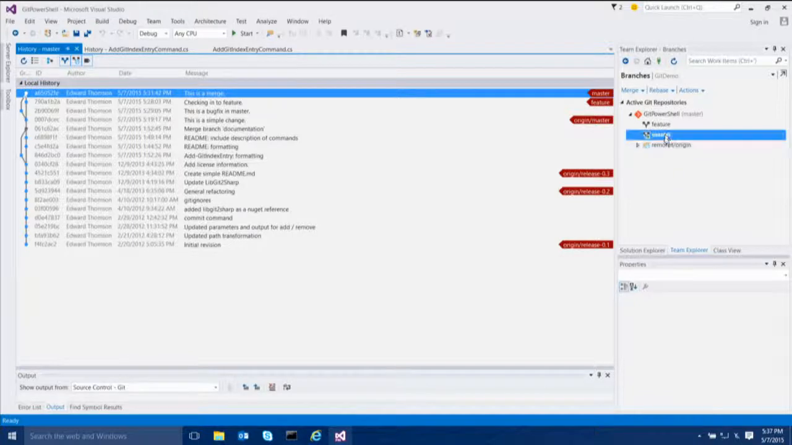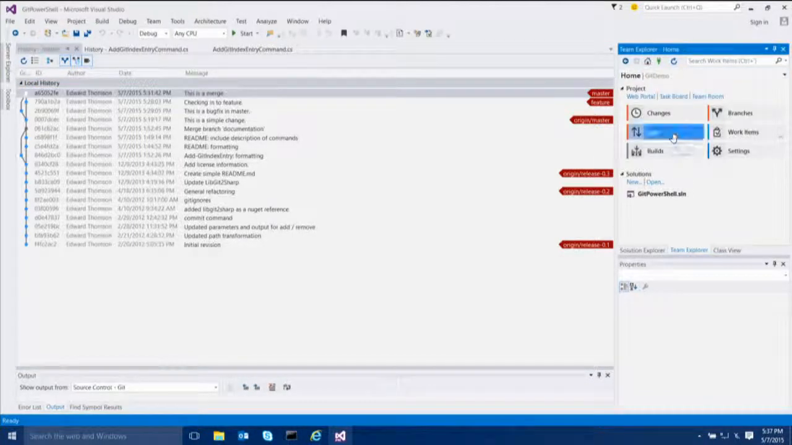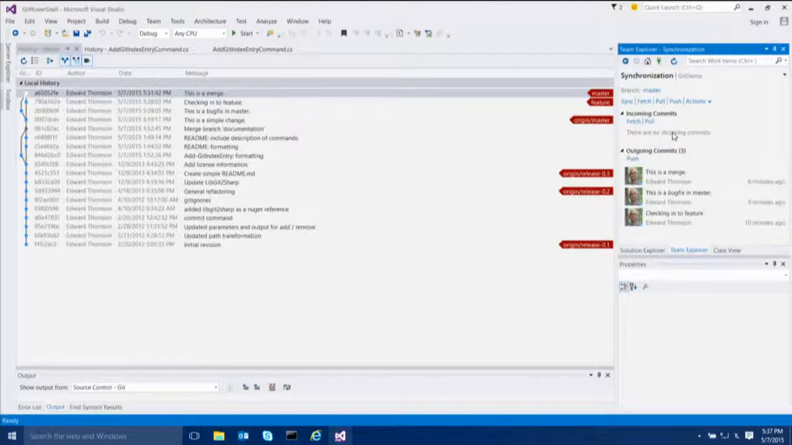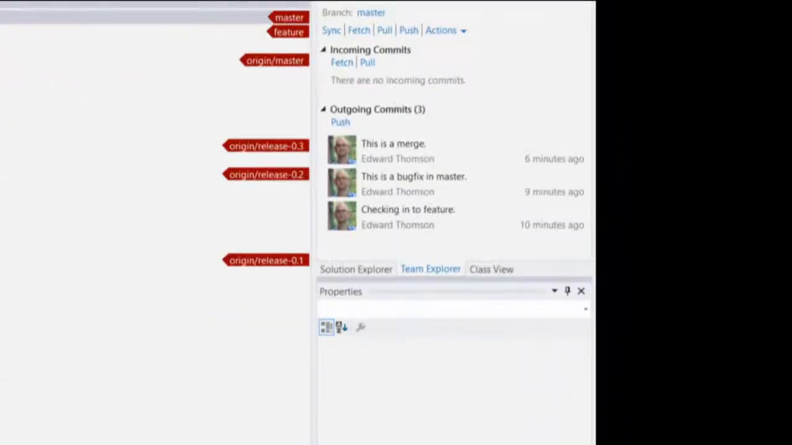When I'm ready to share these changes, I'm going to go to the sync page in Visual Studio, and it's going to show me outgoing commits. These are commits that exist only in my repository and don't yet exist on the server. When I feel confident about their quality, when I'm ready for other people to start working on them, I'm going to click push, and it's going to upload them to the server.